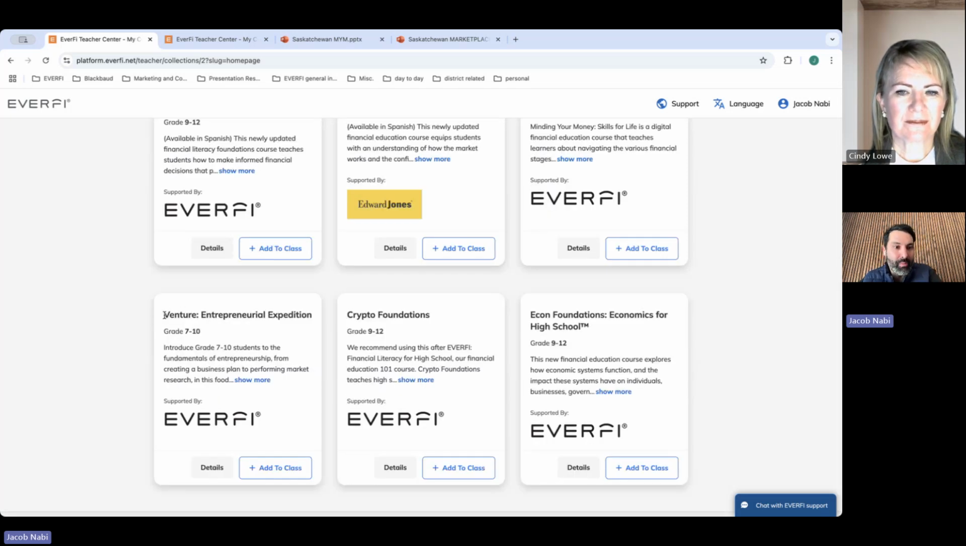Looking down to the bottom left here, Venture is an entrepreneurship resource. This one is also really engaging for your students. They'll manage their own food truck simulation business, which is amazing. They'll create a business pitch, a business plan, choose exactly what they want to sell, what food they want to sell, and work through that resource.